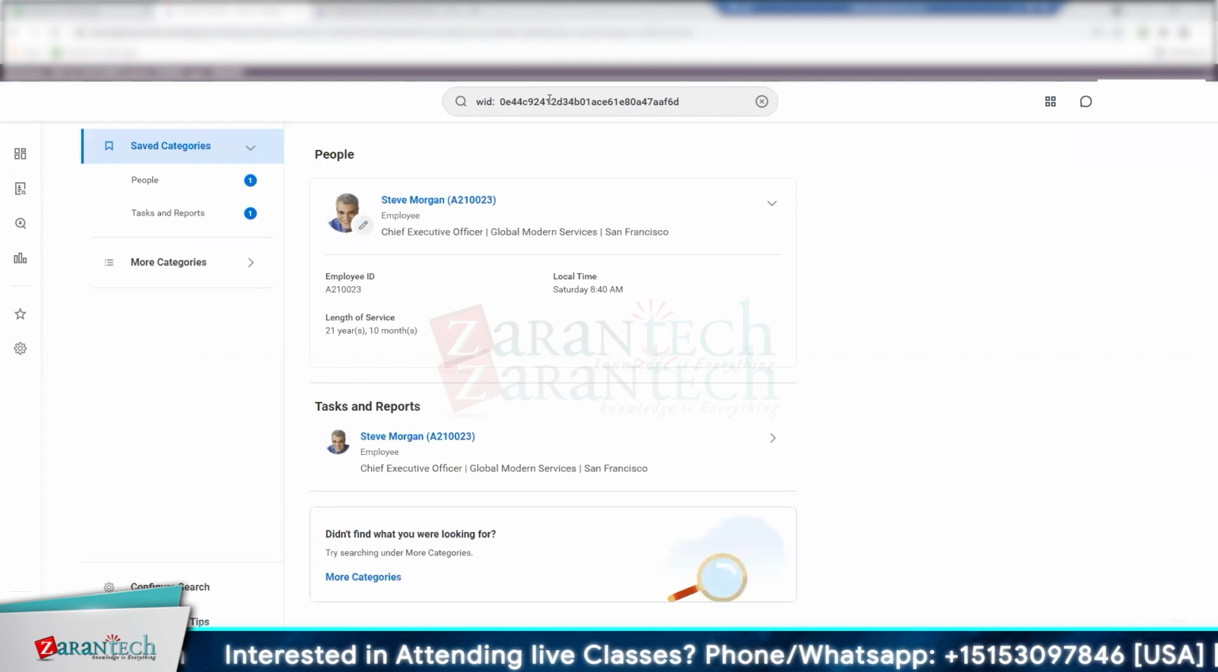Okay. So you can either search by the instance ID or by the employee ID. So both give you the same information. Okay.